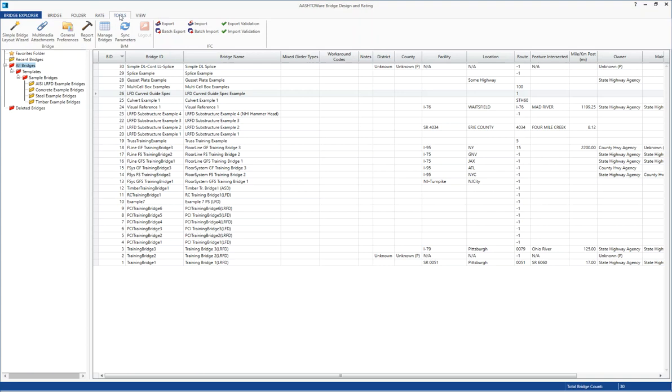The next tab is the Tools tab. Here you can attach multimedia files to any bridge. You can quickly create a bridge from this simple bridge layout wizard. We normally don't use this function. You can connect BrDR to BRM data. This is where you can connect to a BRM database and it can pull your ADT, it can pull your location information, various data that is contained within bridge management software.